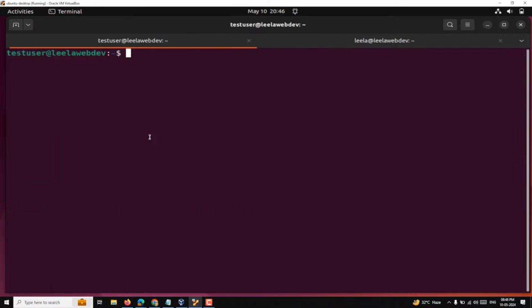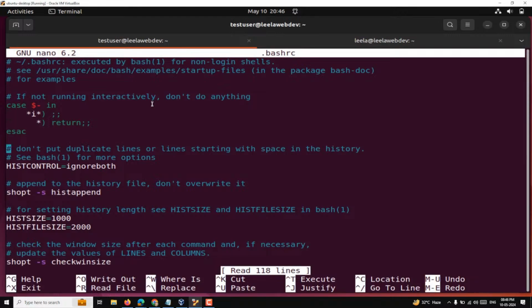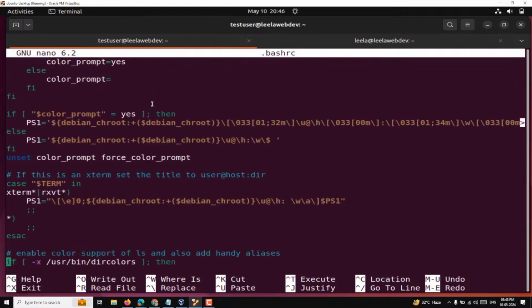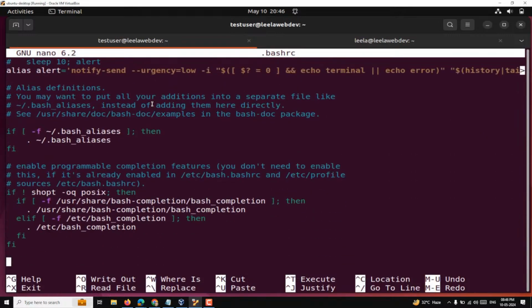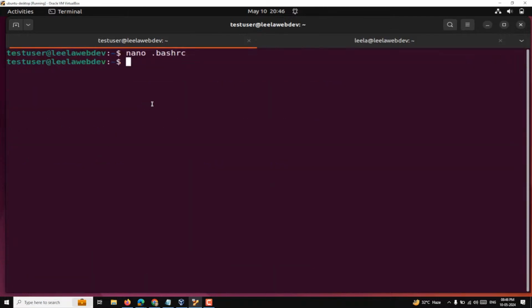For example, this one is a non-login session. If you want to impact this non-login session, then you need to use the bashrc. I will try to show you that. So nano .bashrc file. This is the file, and if you want to add something, at the bottom you can add export PERSON="Leela webdev". I have added it like this, and I will save it and exit.